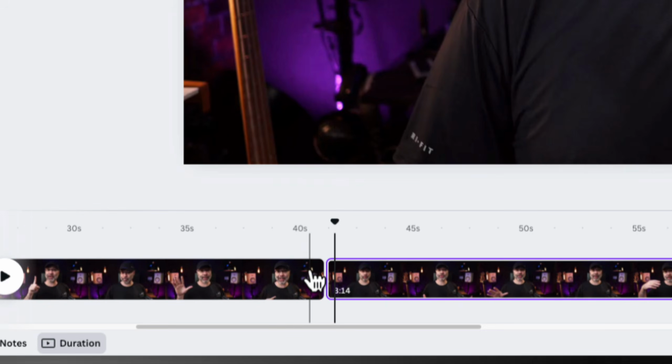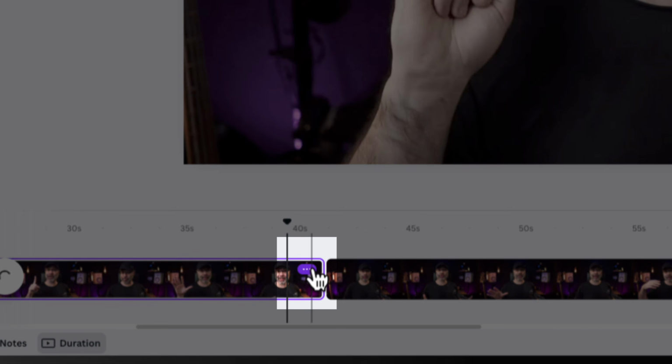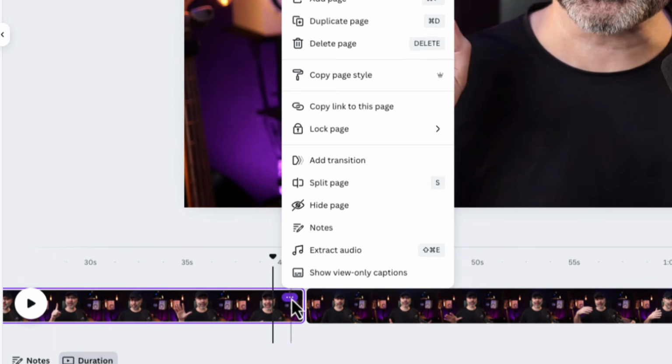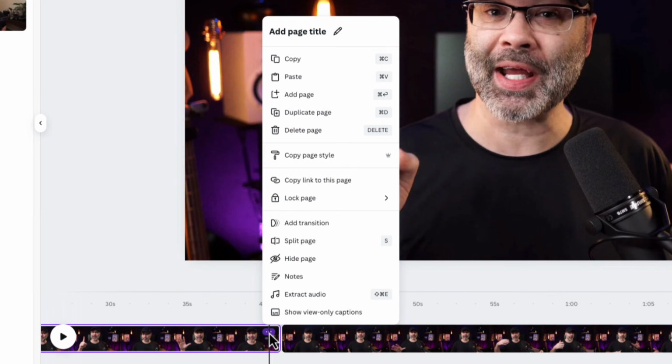Now, you see these little three dots that showed up here down at the bottom. This little, I think it's called an ellipsis. If I've got that wrong, leave a comment and let me know. If you click on that, you're going to get some options. Again, you have the option to split the page here. And it also tells you can use a shortcut. So if you hit S on your keyboard, it can also split the page.